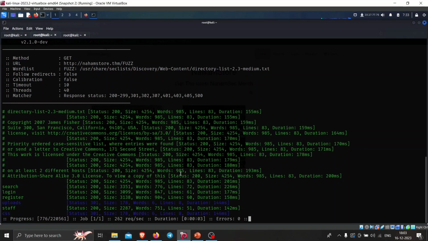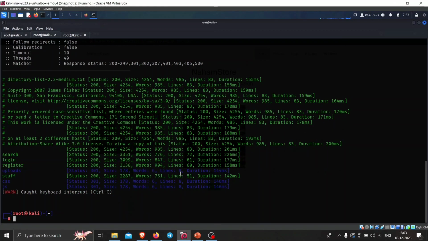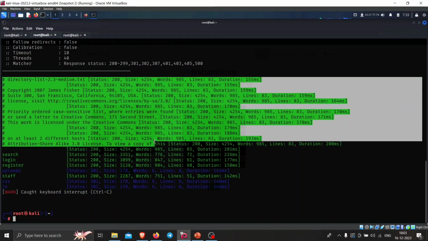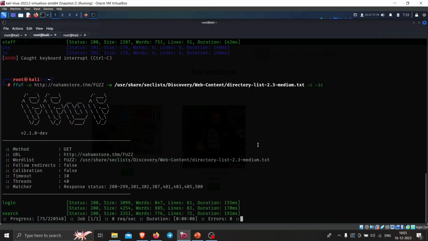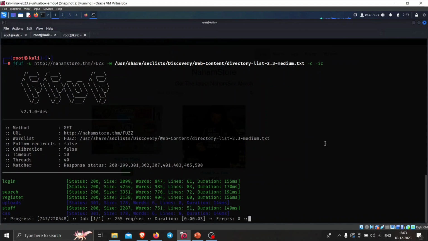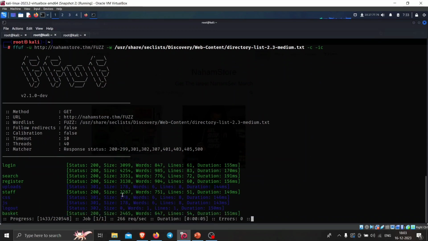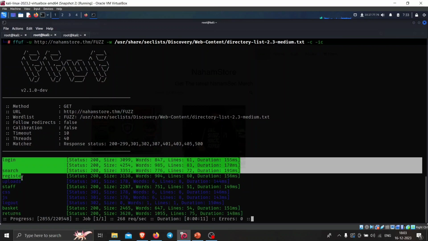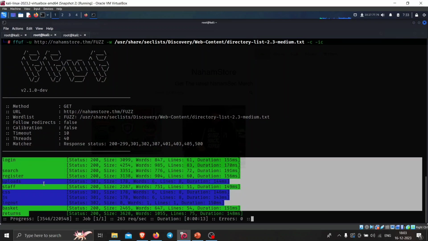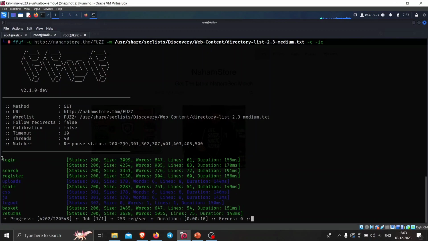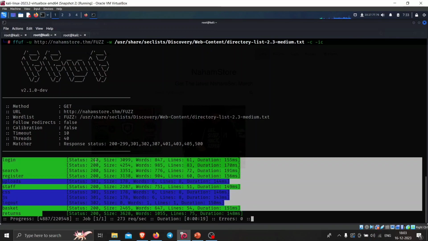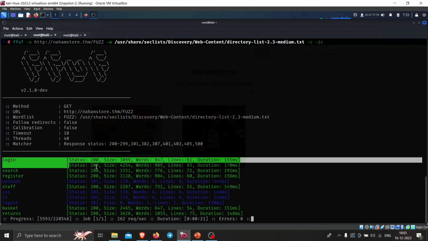Okay. So if your word list has comments in it like this, you can use the -ic option to tell FFUF to ignore those comments. So now FFUF is going to ignore the comments present in the word list and it's going to send the other inputs. We can see that FFUF has found different subdirectories that are present in the web application. It's also going to record the responses for those particular inputs.